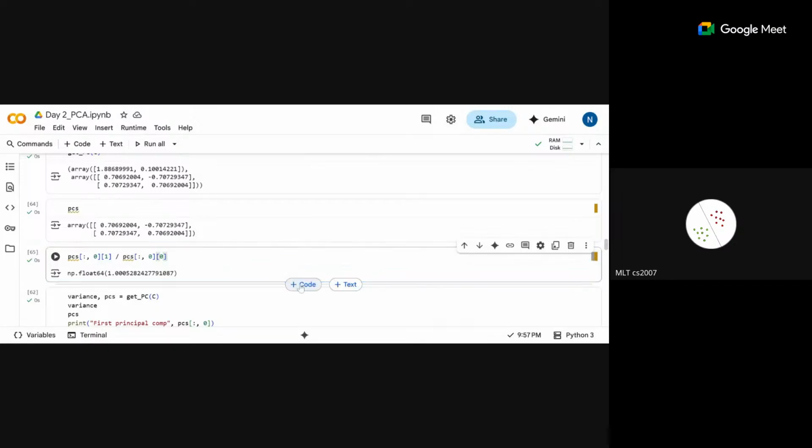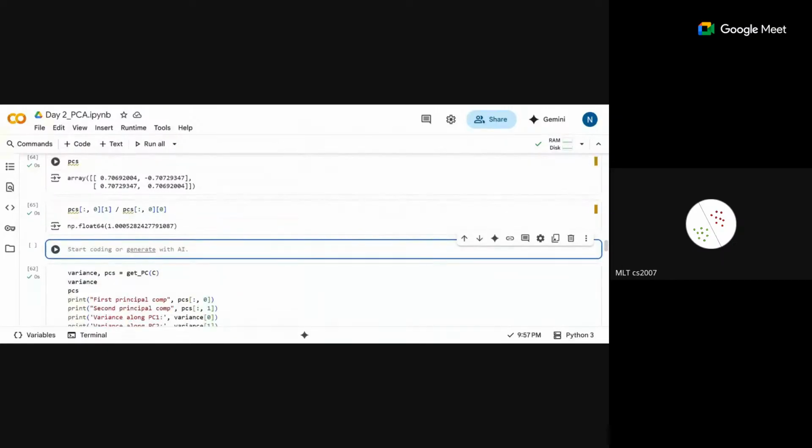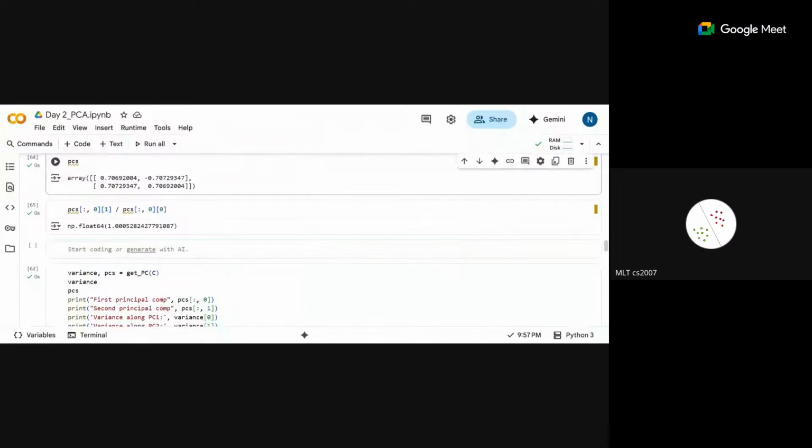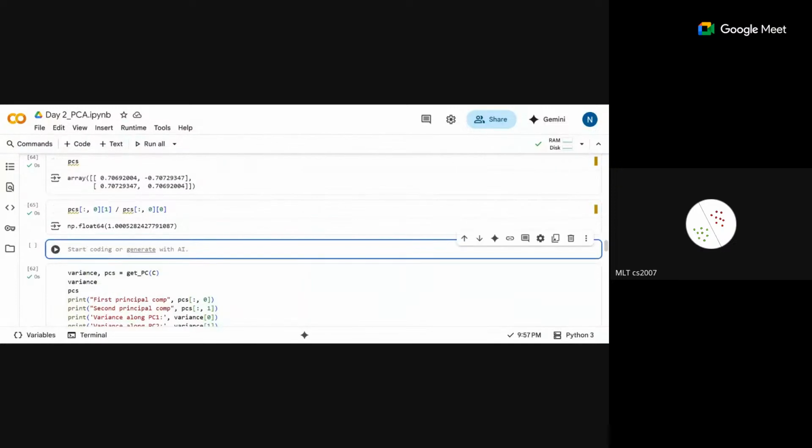Similarly, if we have to do it for the second principal component, which is minus 0.70 and 0.70, what we will do is PCs. We want all the rows and the second column, so it will be given by 1. And of the second column, I want the second entry, which is given by 1. I will divide this by PCs, 1 again, of 0.